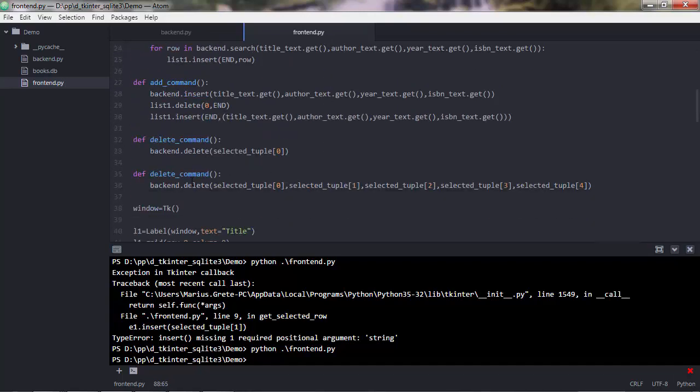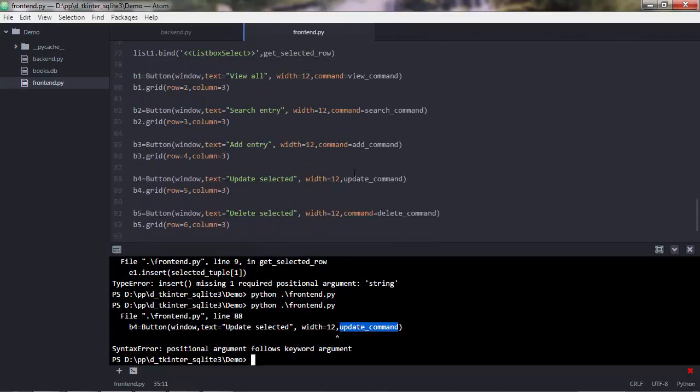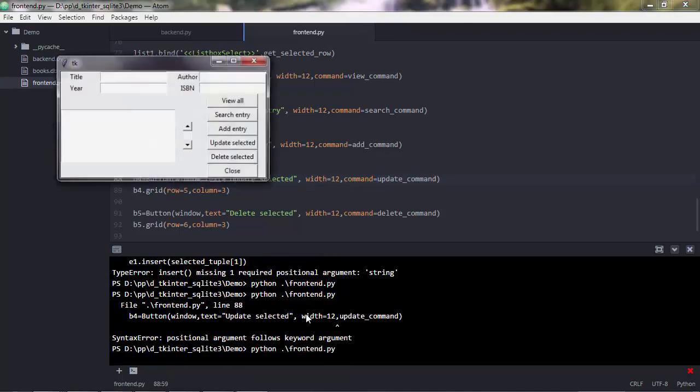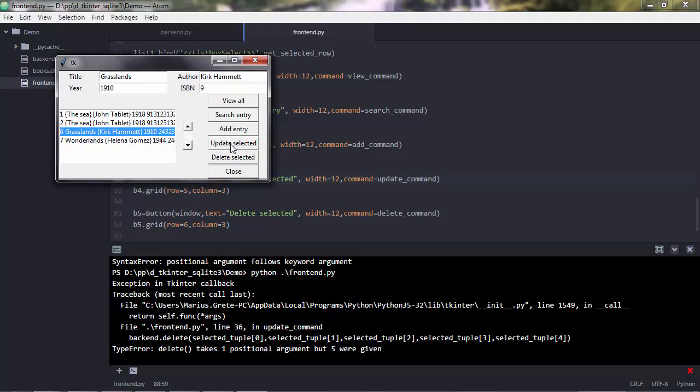All right, and I forgot to change this. Update command. This should work, so let's see. I've forgotten to pass the name of the parameter here. So command equals update command. Save and execute again. And view all. Let's try to update this row. So let's say 9. And you press update selected.